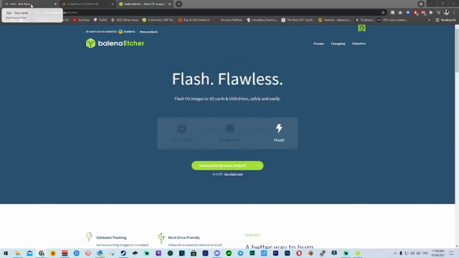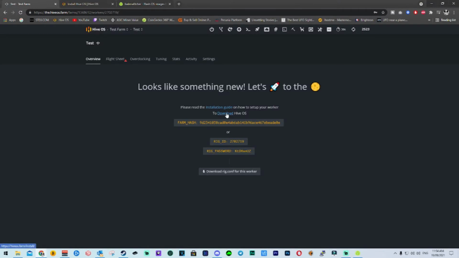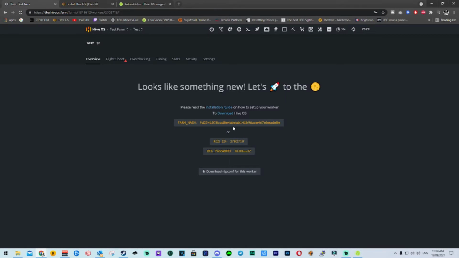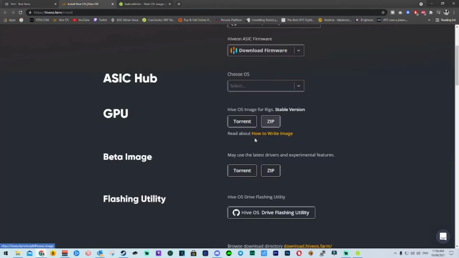So the next step from here would be to download the image. And I think I've already got it up here, right? Yeah, I've already got it up. So you'd click this link right here and it'll take you to this page. And from here, depending on what graphics cards you have, some graphics cards may only be supported in the beta image. You might have to check with Hive OS just to double check that.